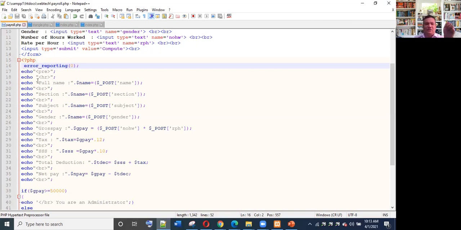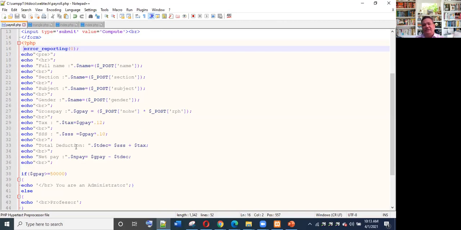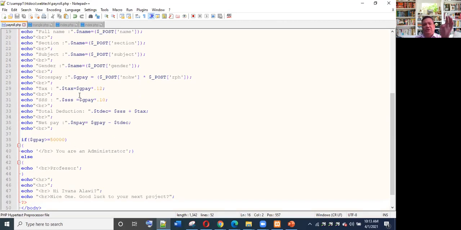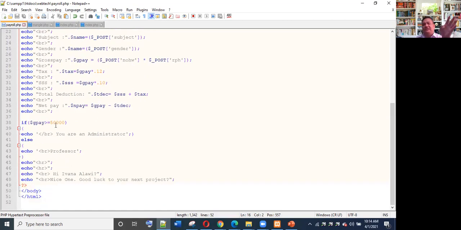Okay, as what we have here, we simply echo the prelim, the full name, the section, the midterm, and so on. Then gross pay, the total deduction, and we have a computation here. It's only an example, as I mentioned. Tax is, for example, 12% of your gross pay. SSS is 10% of your gross pay. Then you add the SSS and tax to get the total deduction. To get the net pay, of course, gross pay minus total deduction. Then if gross pay is greater than or equal to 50,000, you are the administrator. Else, professor.